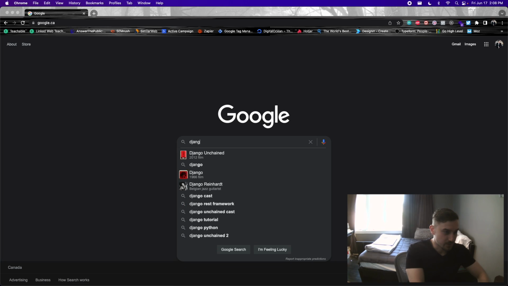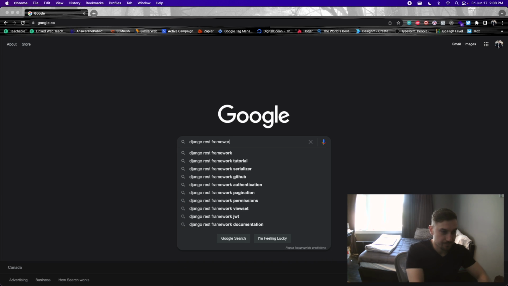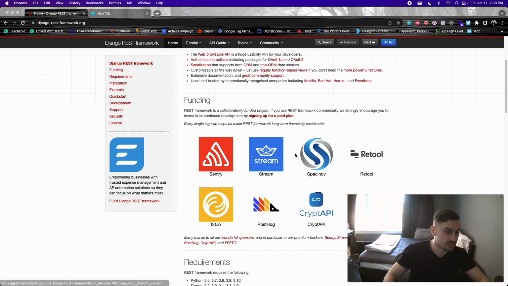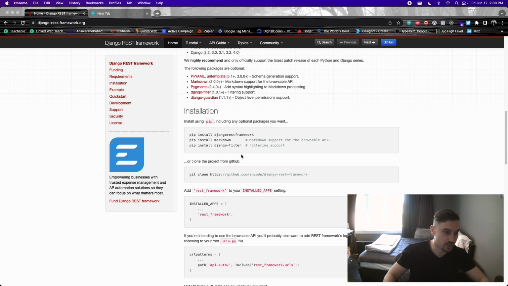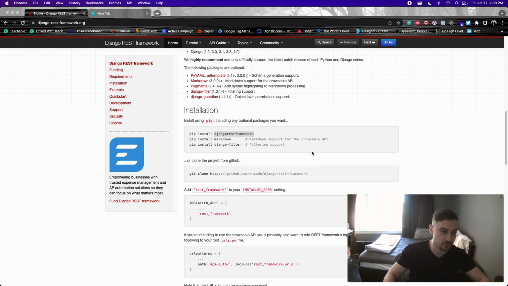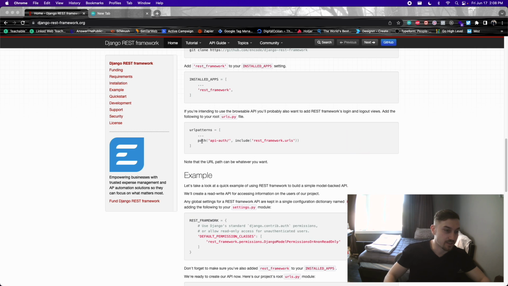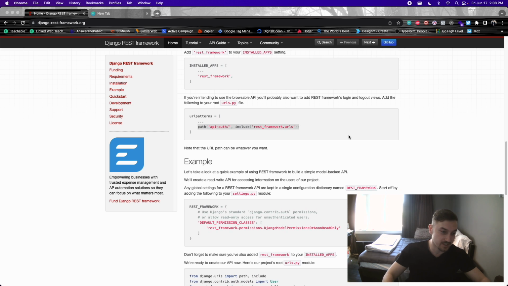So by the way, if I search up Django REST Framework, you can actually see some of these things you have to set. Right here in their documentation, how you install it. So when I did pip install Django REST Framework, this is where that came from. And then you put this in your installed apps. And then you can also set this in your URL patterns. So if you're intending to use the browsable API, then you're going to put this in there. I'm not going to be using the browsable API, so in my case, I won't be doing this.